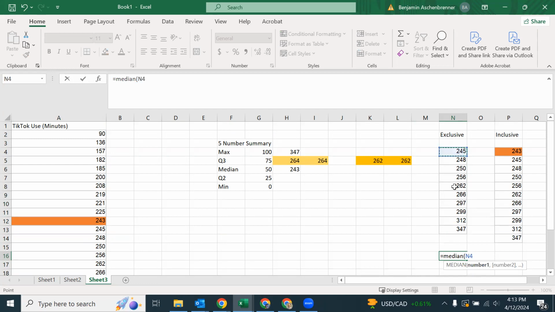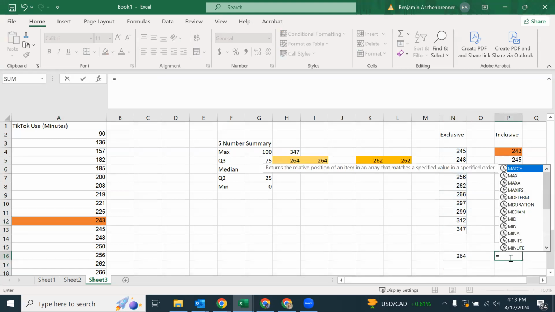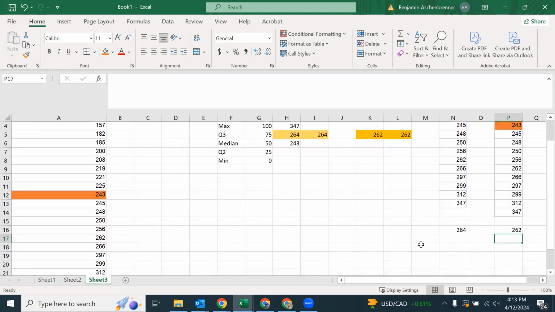So the median exclusive, this is the median of the top half of the data set, which is the third quartile, that is yet another way to figure the answer out, is 264. And the median inclusively is the 262.